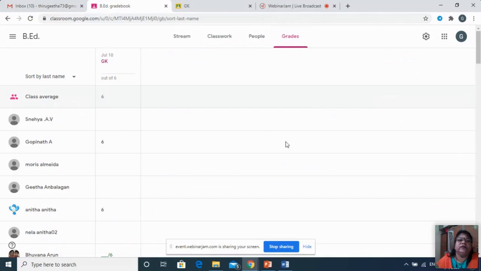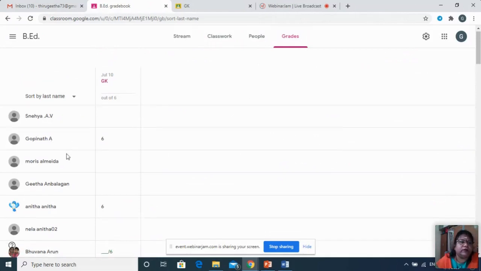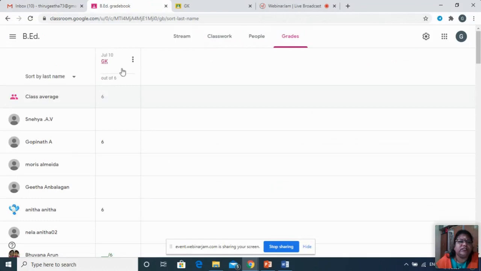See, this is the grades page. Now here, can you view? This is the assignment which I've given. Likewise, you can give any number of assignments. So automatically the columns will be created. Each column will be created for each assignment.